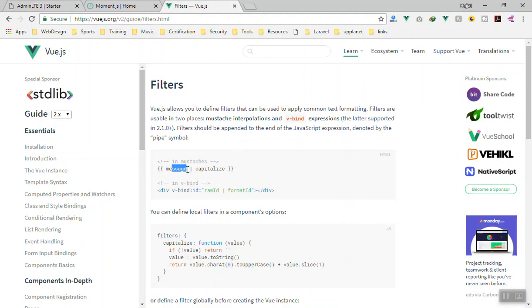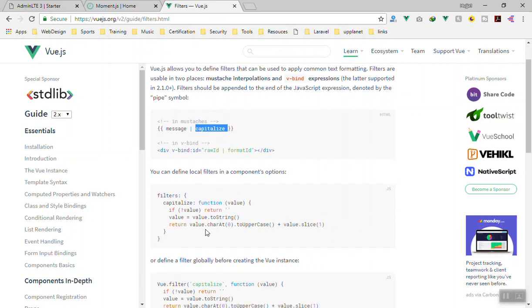You give it a text and then you write a pipe here and then you write your filter name here. So this is the filter you can write in your application. So how are you going to write it? They have one filter here. They say capitalize and then they do something like that. So let's do it ourselves.